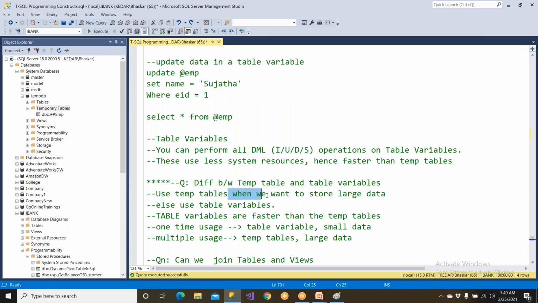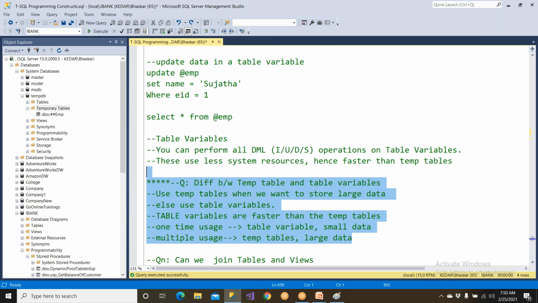Use temp tables when we want to store a large amount of data, else use a table variable. Table variables are faster than temp tables because they use fewer system resources. By system, I'm talking about TempDB space. One-time use and small data: table variable. Multiple-time usage and a large amount of data: temp tables. This is what you should be able to tell them.